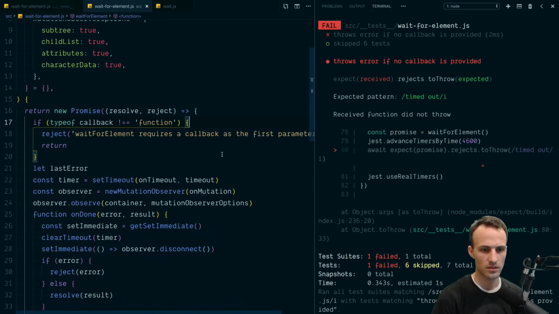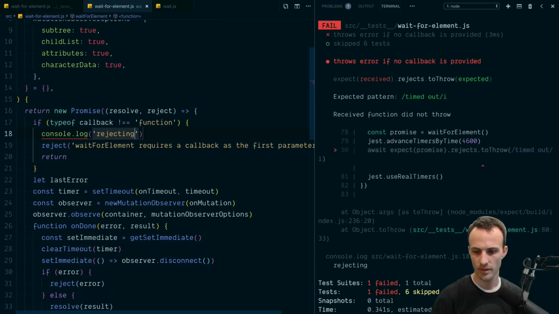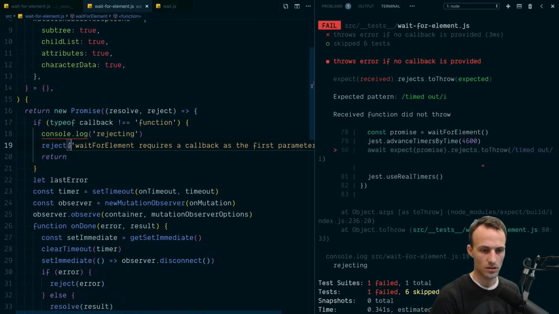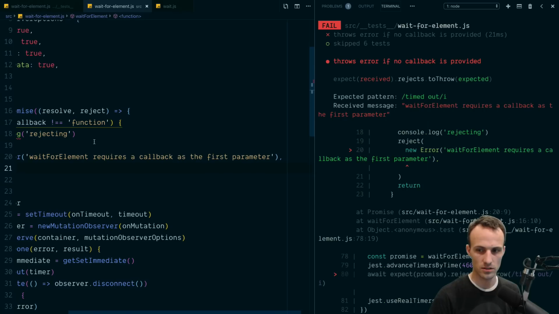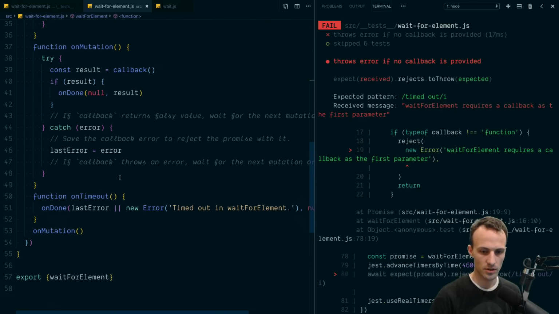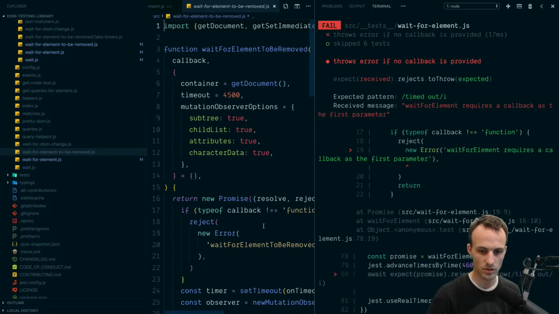Wait for element. Console log. Rejecting. I am totally lost. We're calling the reject function in our promise callback. New error. Should do that anyway because it should be a stack trace. There we go. Okay. Yeah, so that should be what we do anyway. Yeah, we reject it there with a new error.